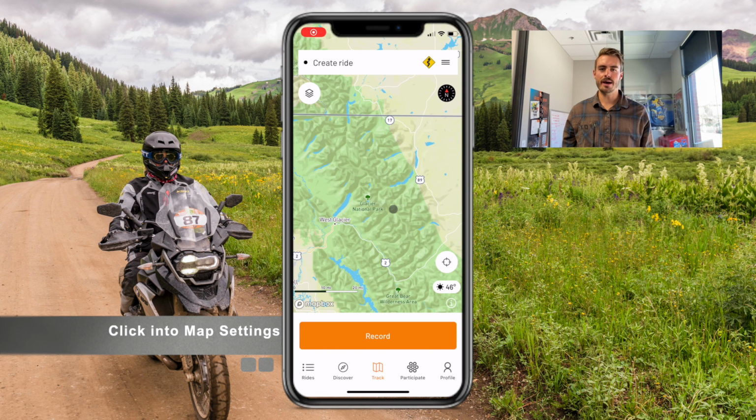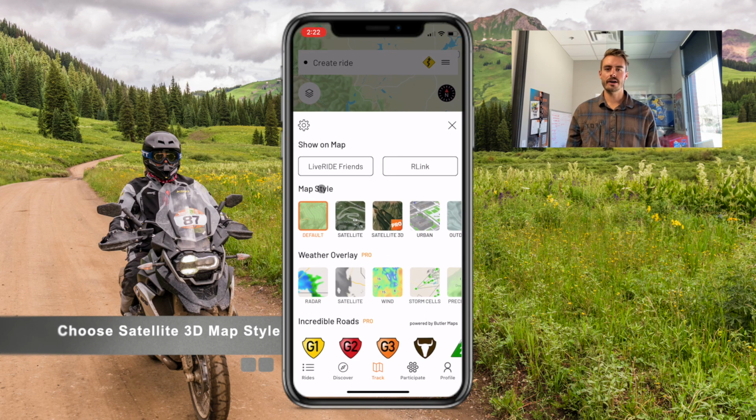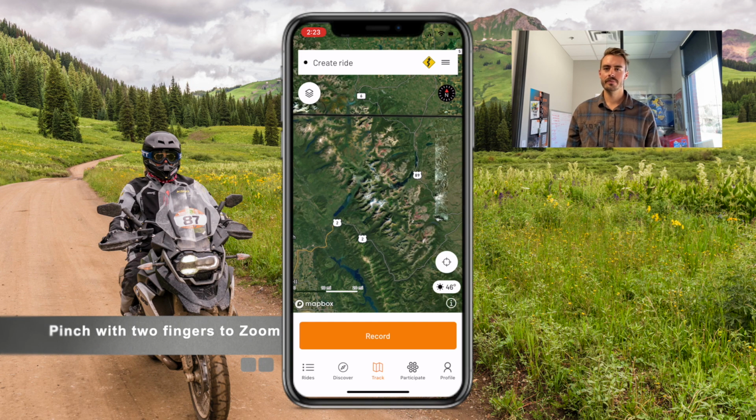Introducing the newest map style in REVER, Satellite 3D. Go ahead and click into Map Settings in the upper left corner. You're going to go to Map Style, the first one being default, the second one being Satellite, just 2D, and then the third one, Satellite 3D. Click that, click the X, go back to the Track tab.